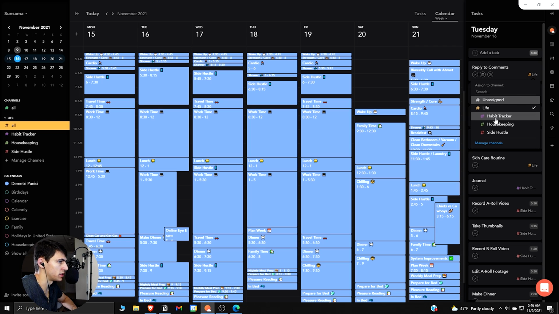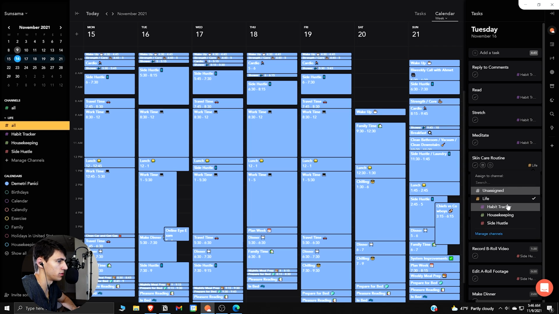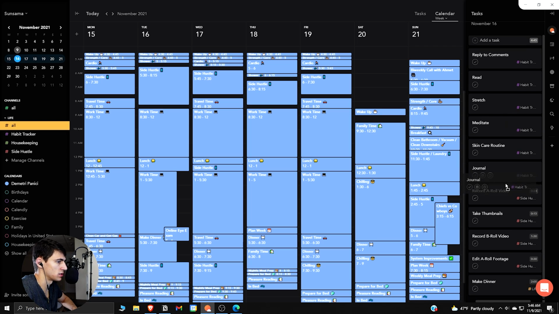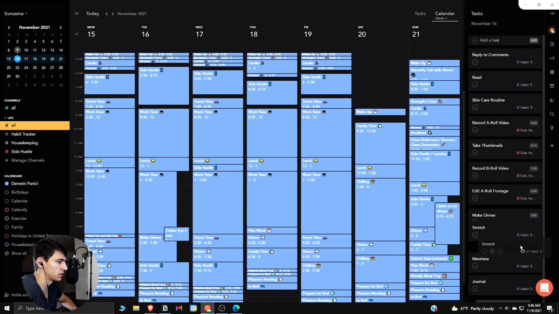So then if I take all of these, as you can see, I could put them into different ones right here. And what I like to do for my own interest is take all of the habit tracker ones and put it at the bottom. You can put it at the top or the bottom. I just wouldn't recommend putting them all in the middle.